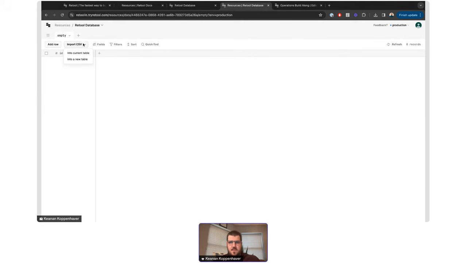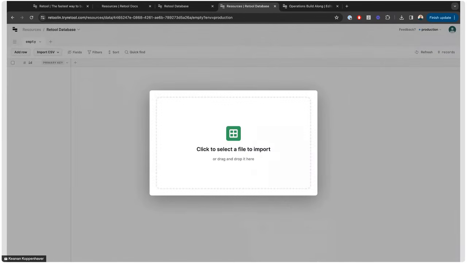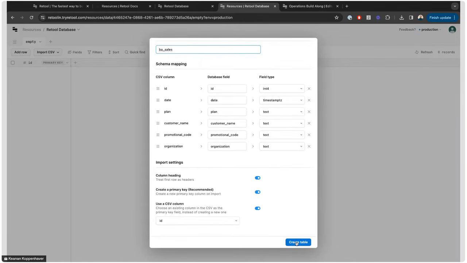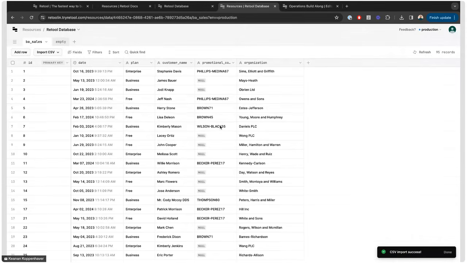So you can see if you go up to Retool DB here, you can import CSV. We're going to import it into a new table. And I'm just going to grab our sales data. And you can see that when we drop our CSV in here, it automatically detects all of our columns. It suggests field types and all of these things. So really, with very little configuration, I can create a table inside of Retool DB with my CSV data. So you see here that it's all imported.